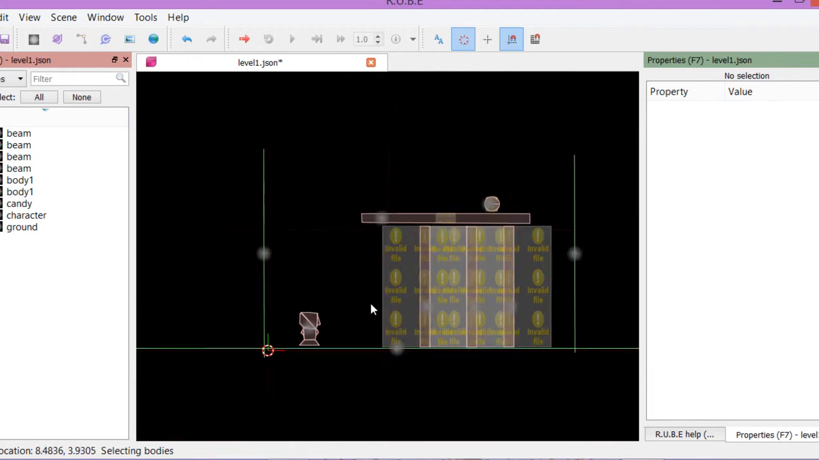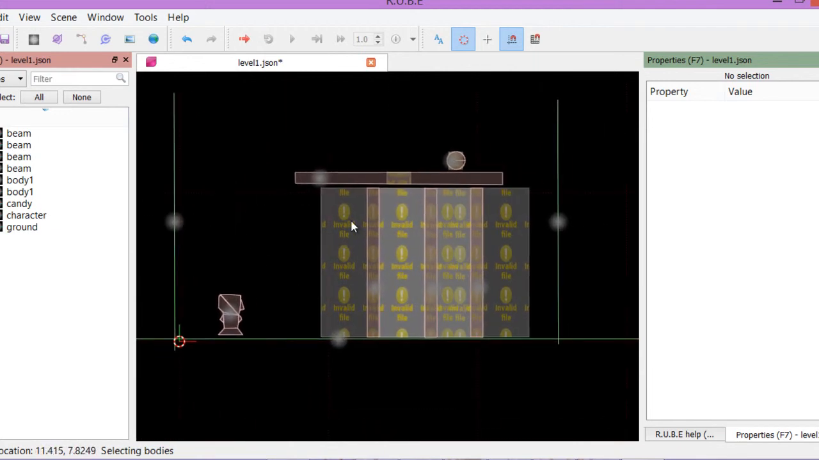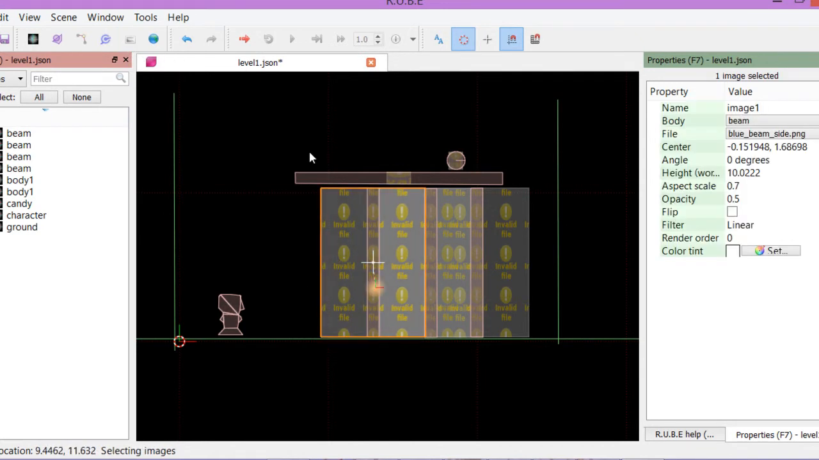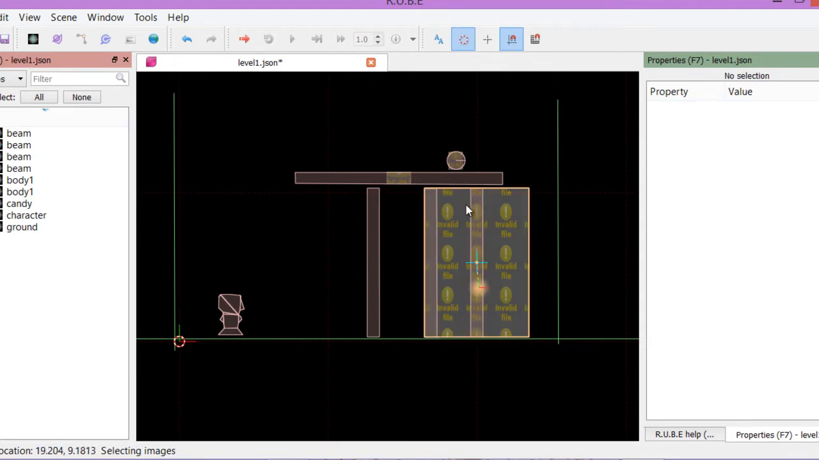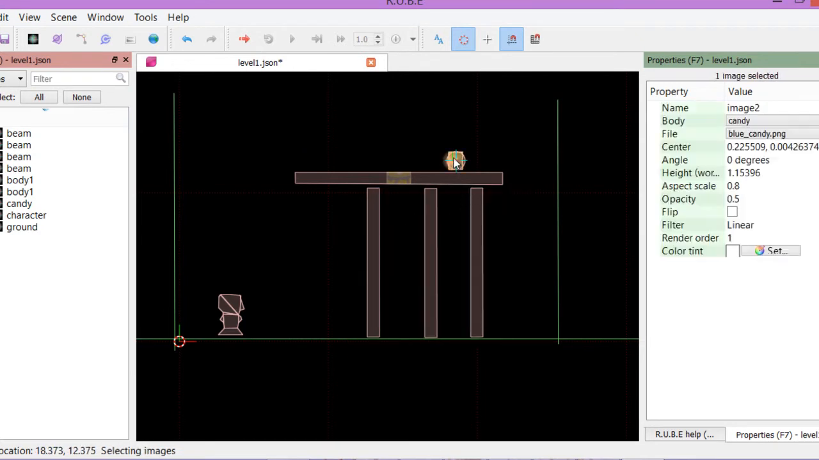If you zoom in more, you'll see this little invalid file right here. This is because the files that I used to create this level are not on your computer. So what you need to do is simply remove those. To do that, go to the top here, go to edit images, and just hit delete, and delete, and delete.